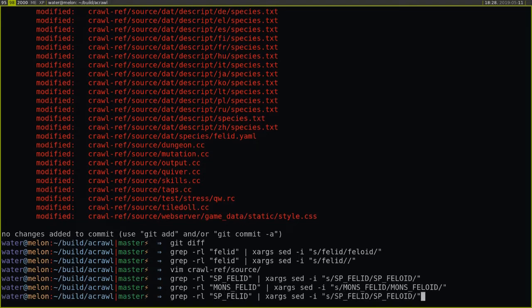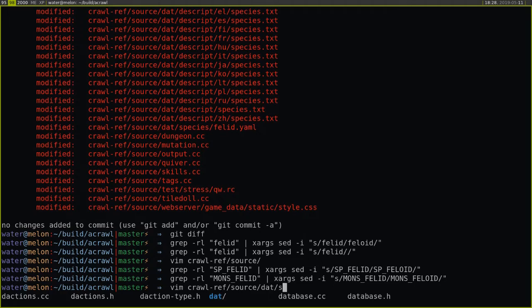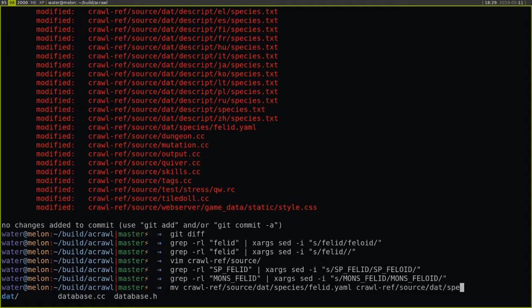And you'll notice that that file that we looked at in dat species Felid, we need to change that to Feline. So there's a number of Felid files that need to go. So let's move this. I just did Control E to go to the end of the line in bash. Crawl, source, dat, species, felid.yaml.